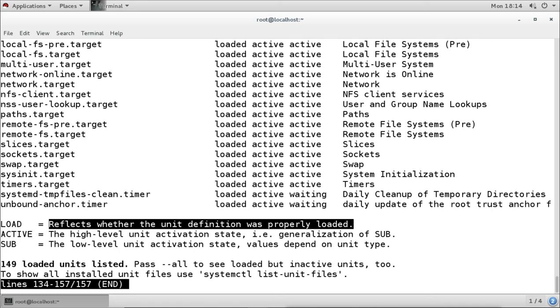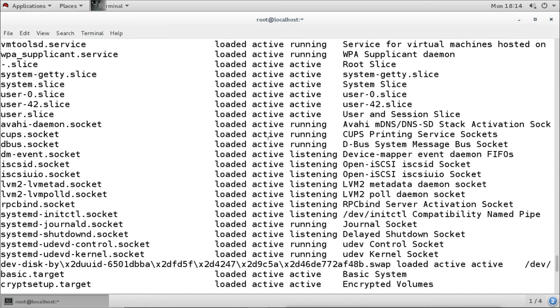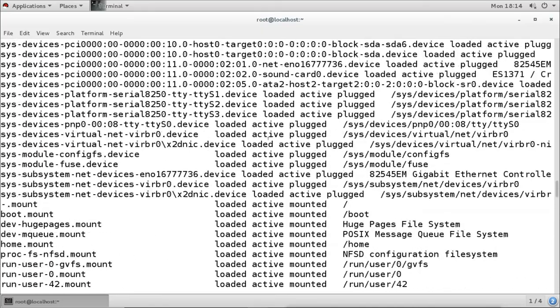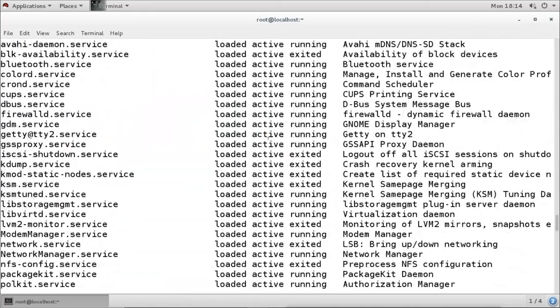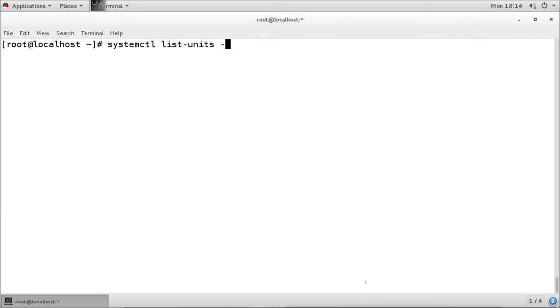And if we want to see all, including the failed ones, then we can add the all option. Right now it is only showing active or running. It is not showing those that are not able to run or have an error. So if you want to see all, we can add the all option.